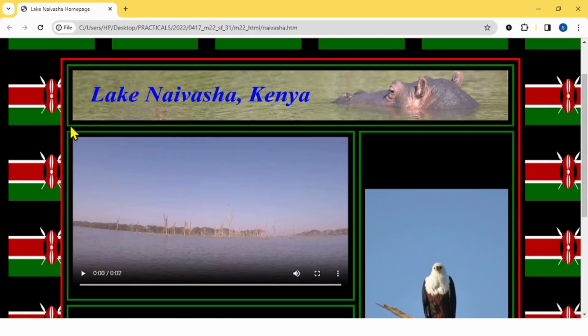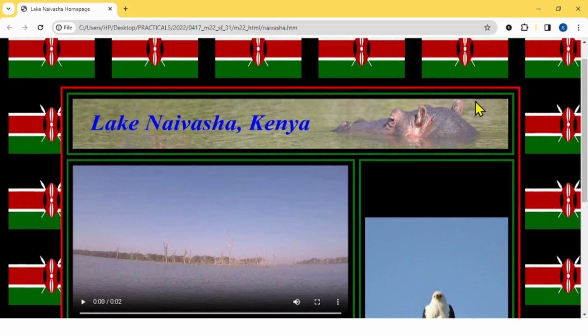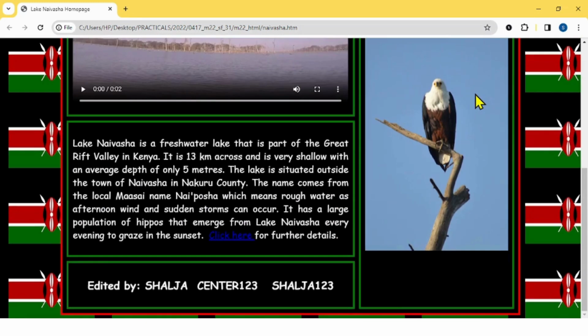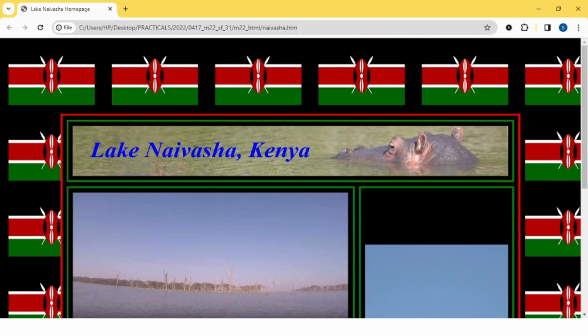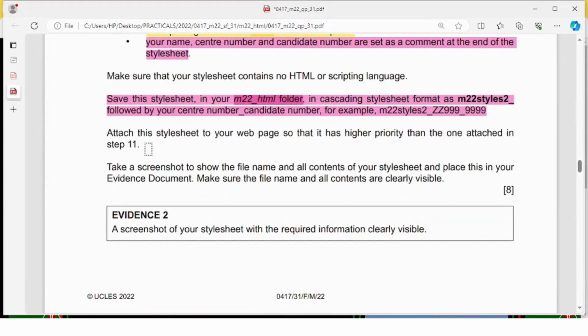See the spaces between the borders, 10 pixels, right? This is what we set till now, and the table is exactly in the center. Look at that. Now more. Yeah, this is done as well.